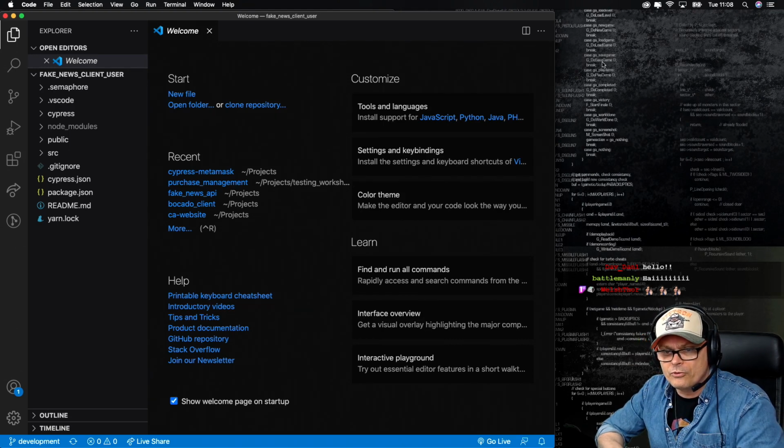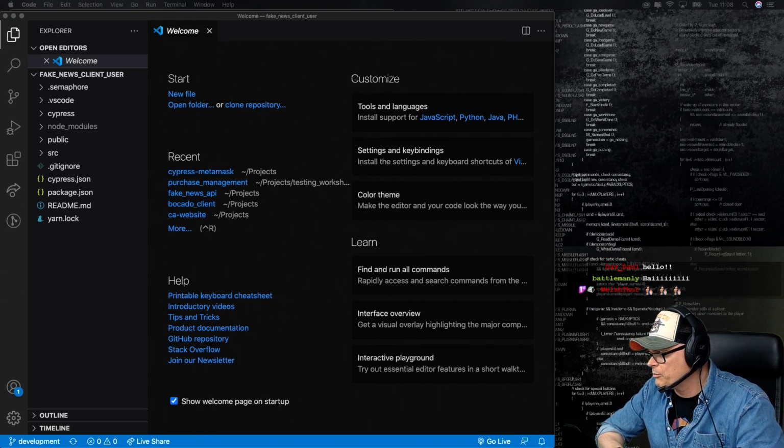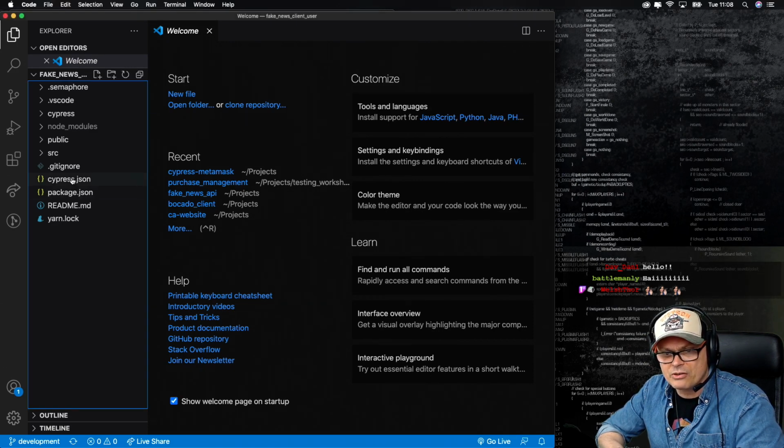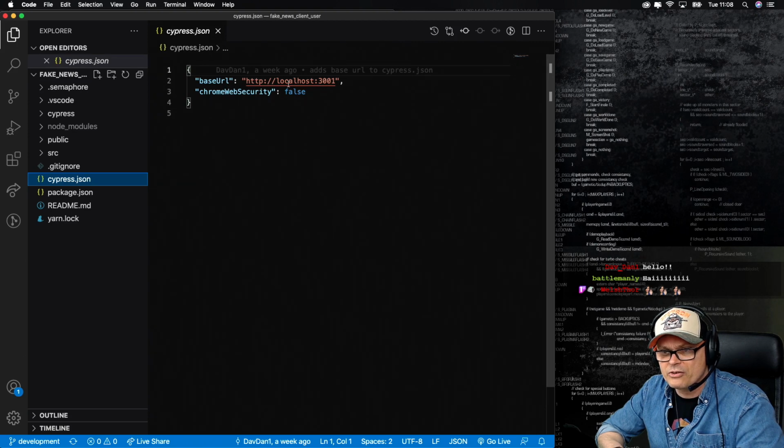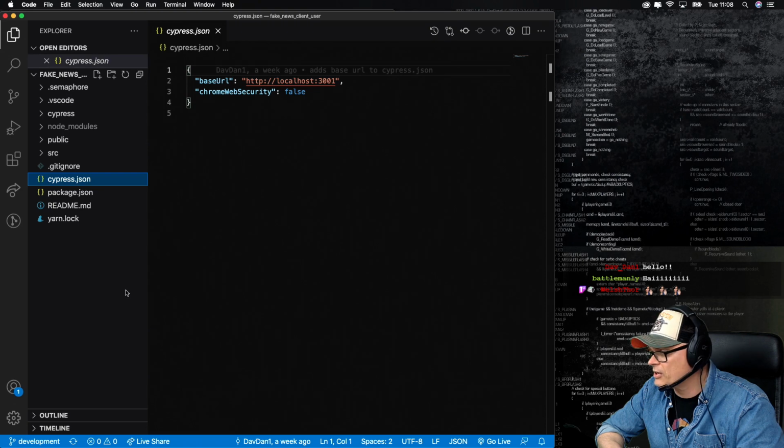Now, let's talk a little bit about technologies that we will be using to start with. But then I will actually write a test for this, so that we are okay with everything. I'm just going to check your Cypress JSON. This is your project. We have base URL 3001, okay, and we have Chrome Web Security set to false. That's good.